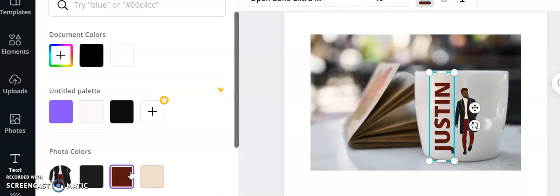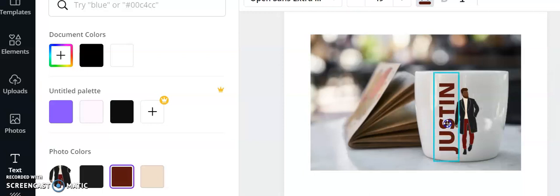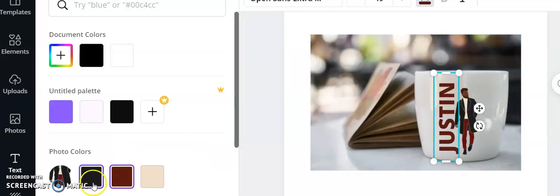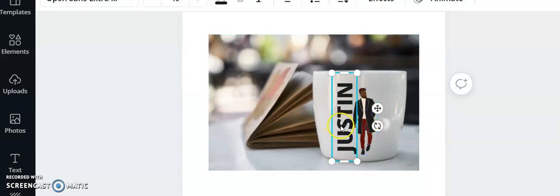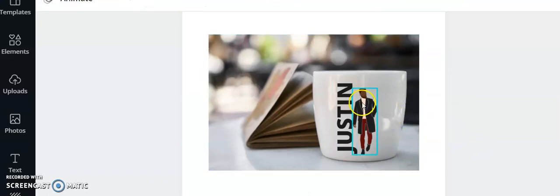Recording. I'm recording. It gives you the coordinating colors, so you can do that. You can do that, and it's just changing everything. I kind of like the brighter color. That's just me. But anyway, that's how you create a mock-up design.